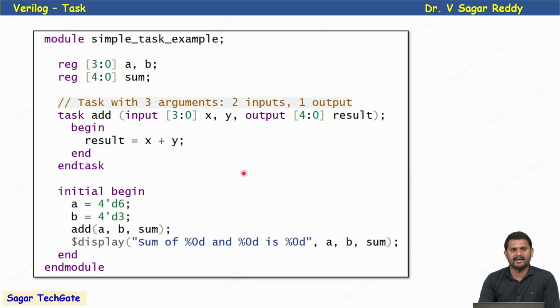Now this is another simple example. Here I'll define one model to understand this task. So I define one task here. I declare a simple task having 2 inputs, x comma y, [3:0], and also one output, result [4:0]. What is the result here? Result equal to x plus y. It is not the function name, it is the output. See, this is the output.